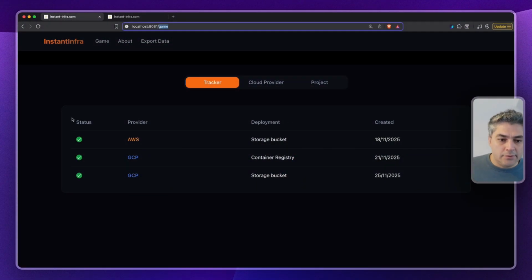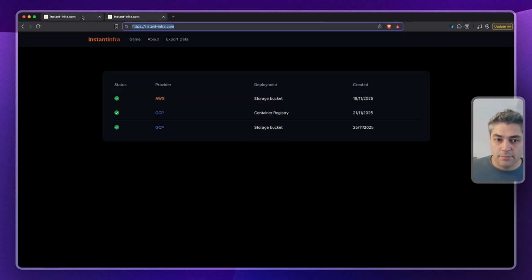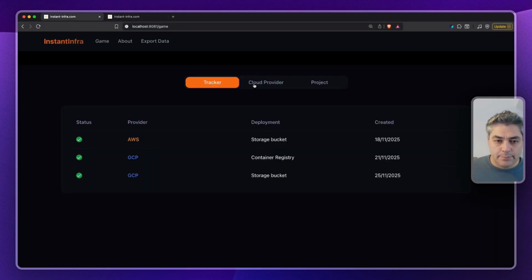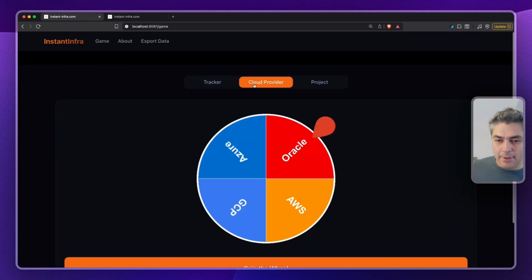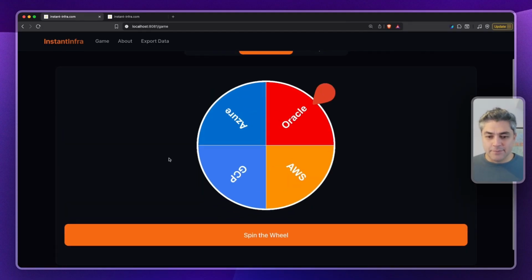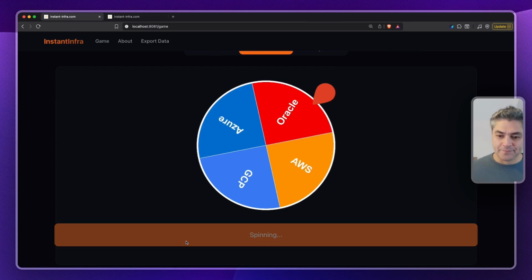Cool. So you're gonna see my small InstantInfra app. It's also deployed in this domain. But since I vibe coded it, there's a bunch of things that don't work. That's vibe coding. Okay, cool. Let's play again.